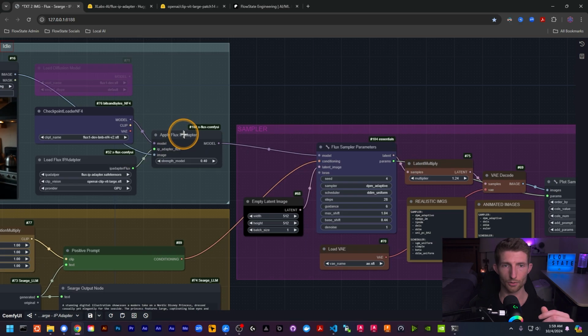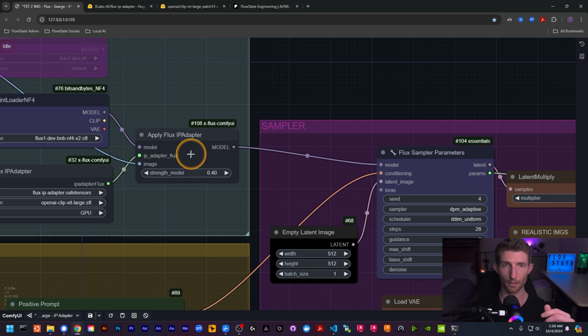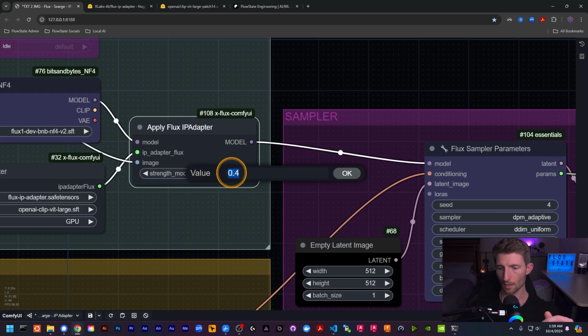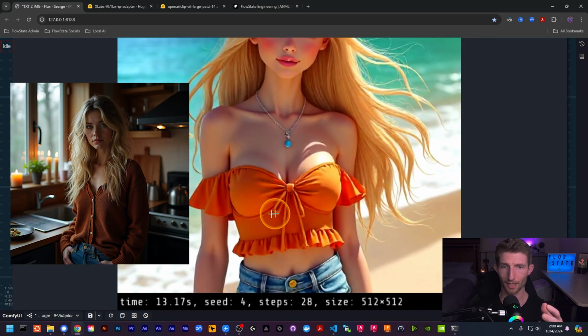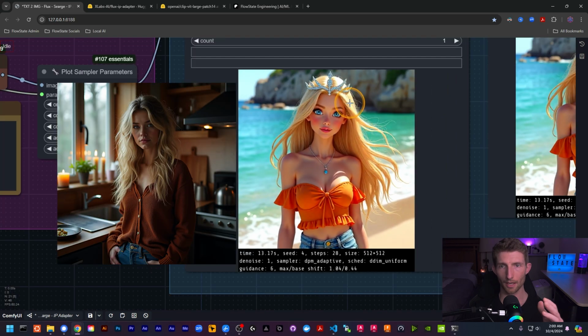Let's try turning the strength down and then gradually stepping it up to see what the effects are. We will start at 0.1. It did not apply the features from the input image to this image very much at all. We have a very Disney looking woman, very animated. The top no longer has the same texture and the hair is much blonder and less curly.